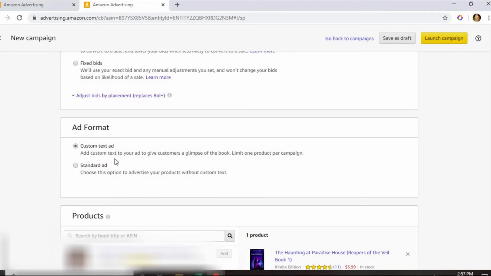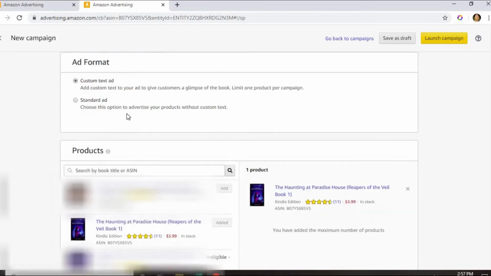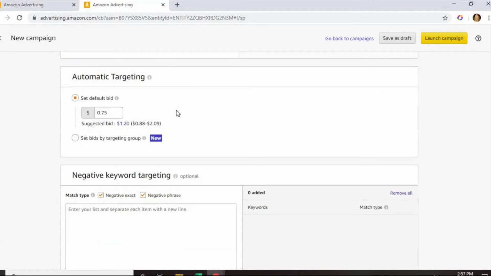Custom text ad. You basically make your ad and write down what you want it to say. Or you can choose a standard ad and Amazon will basically just say, The Haunting of Paradise House, Kindle edition, and that's basically what it will show here. But I'm going to leave it as custom text ad and write something myself.